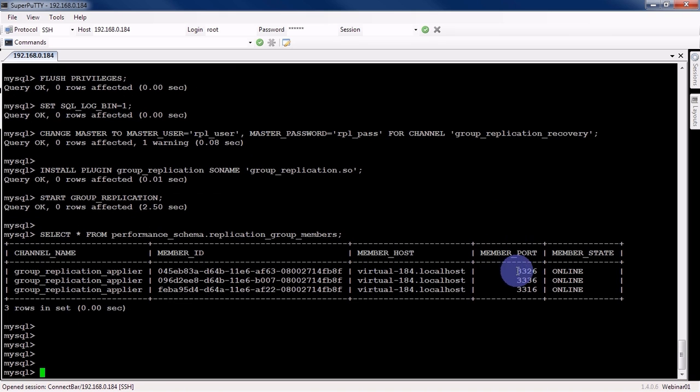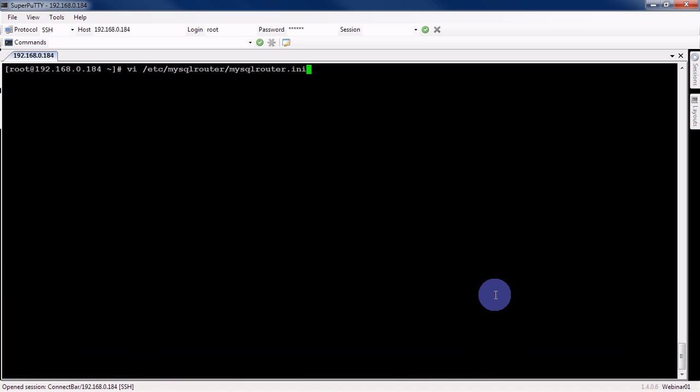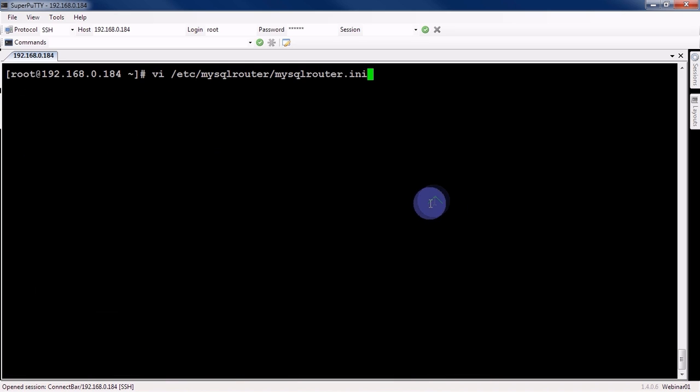And we have now 3 members. So we have now our group replication up and running on those machines, all ready to go. That's cool. Okay, next thing, we are going to configure my MySQL router.